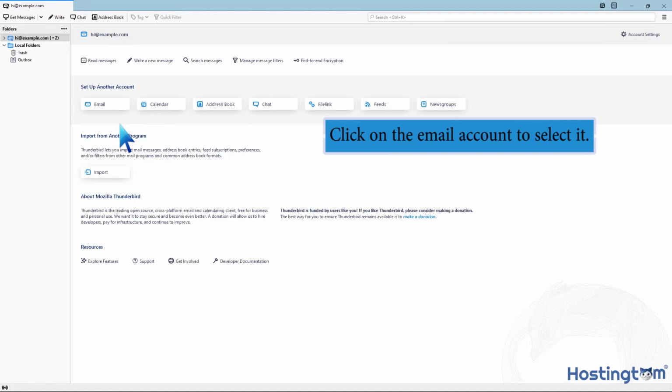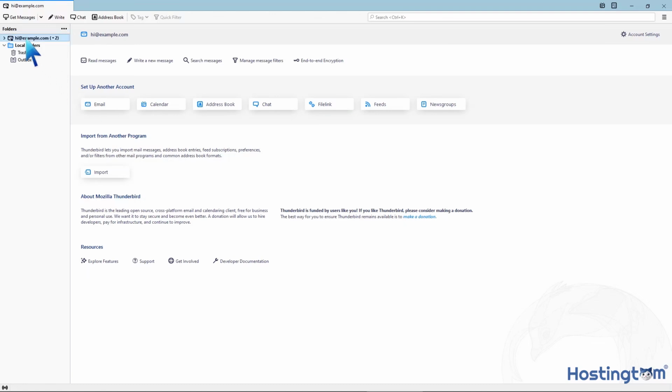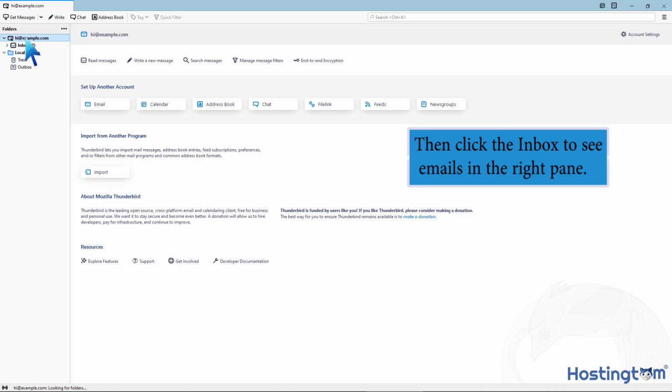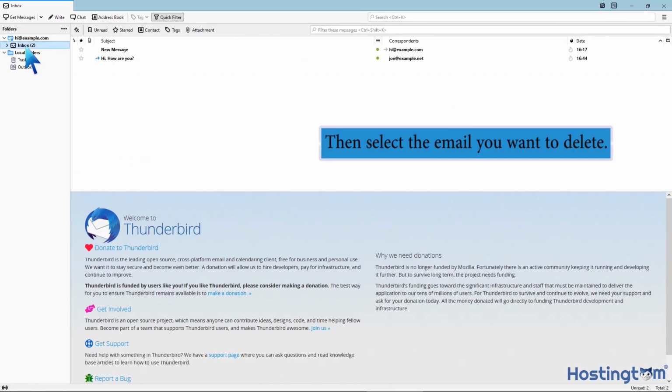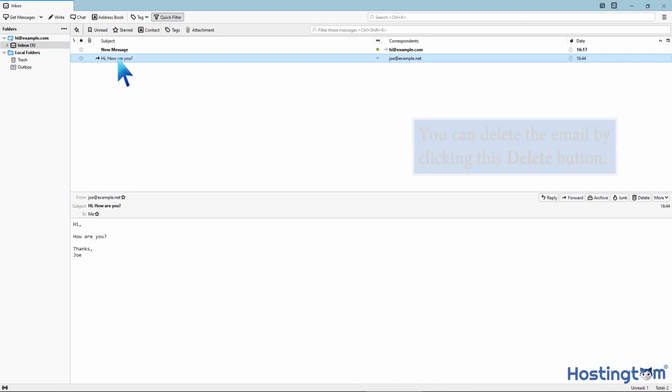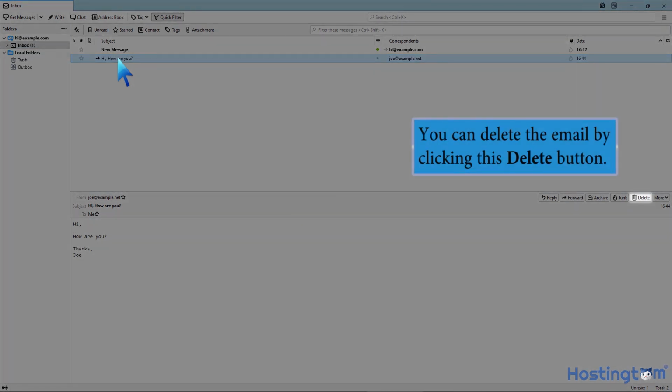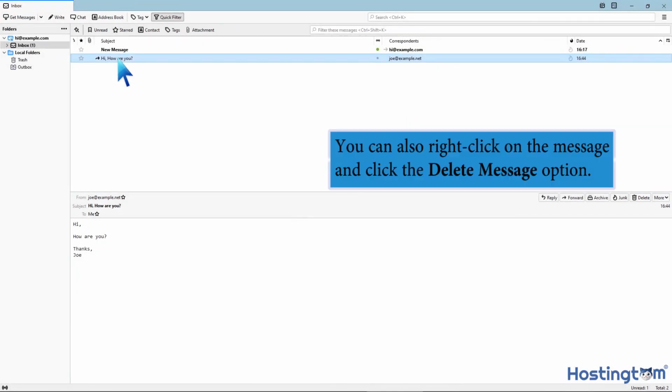Click on the email account to select it. Then click the inbox to see emails in the right pane. Then select the email you want to delete. You can delete the email by clicking this Delete button. You can also right-click on the message and click the Delete Message option.